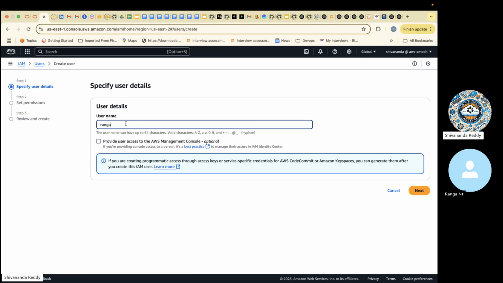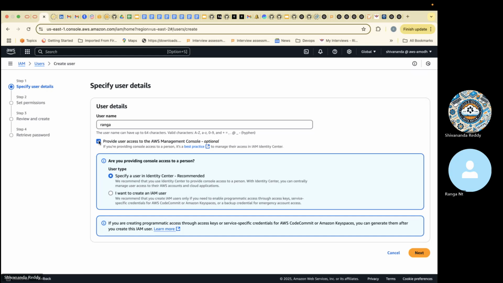Now they're asking, provide user access to AWS Management Console, optional. That means they're asking, you are creating a user, right? Do you want to provide this user console access or programmatic access? Programmatic access, they didn't ask anything right now. They're asking about console access. If I check this box, I will be able to log in.